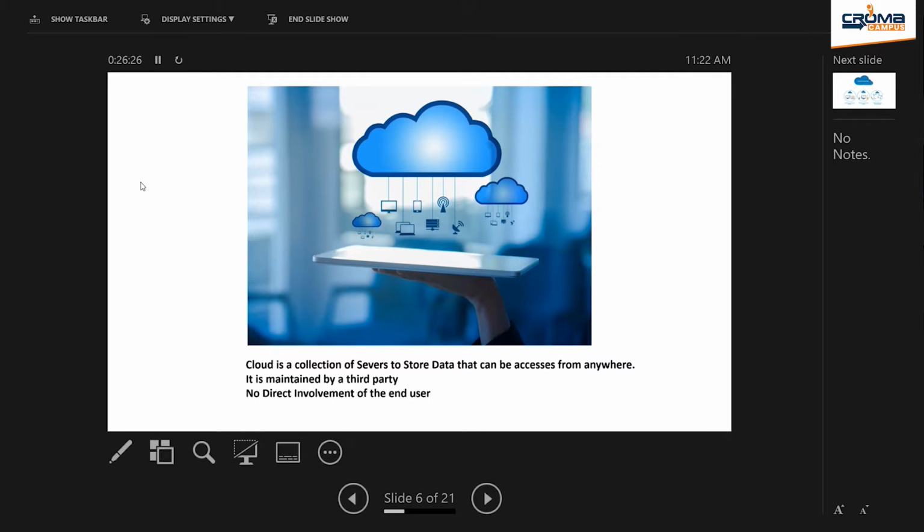They are storing it, provided Ashish doesn't see Shubham's data. I'm not able to see Aditya's data, and Aditya is not able to see my data, right? It is stored in such a secured way that the data is not exchanged between two people unless you have the right access, unless I am sharing the data with you or you are sharing the data with me. So that's what cloud is: a collection of servers to store the data that can be accessed from anywhere. Does this make sense now?